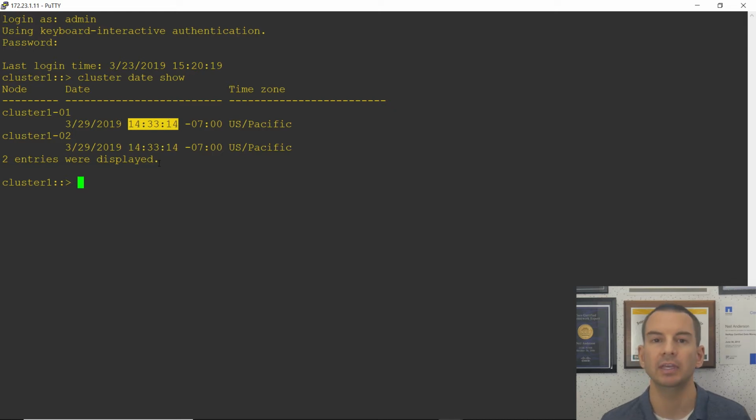When you're doing the lab yourself, again, remember you have to make sure they're on the same time or your users are not going to be able to authenticate.